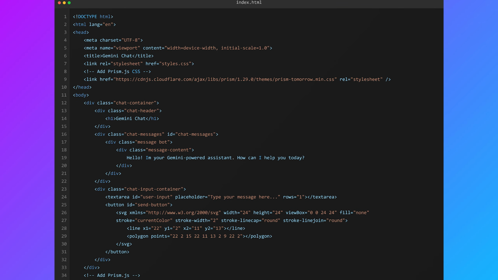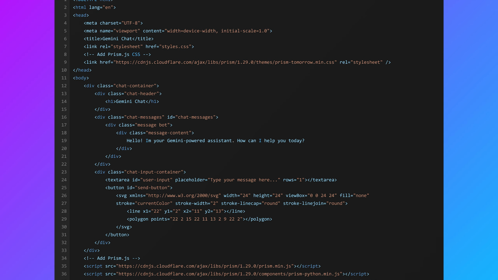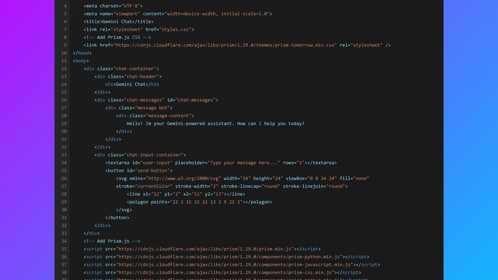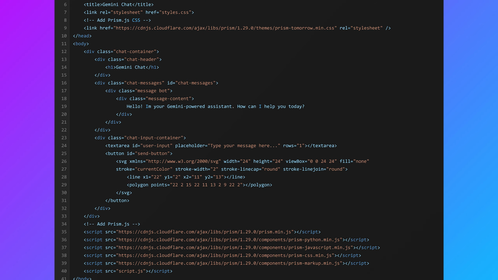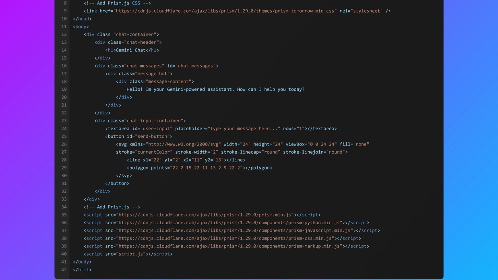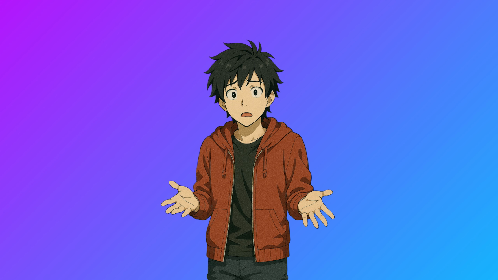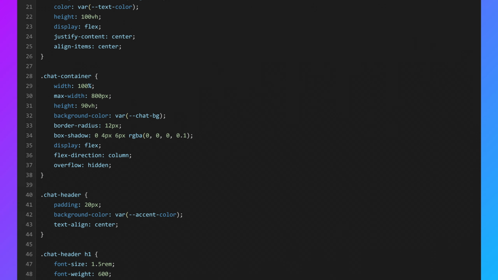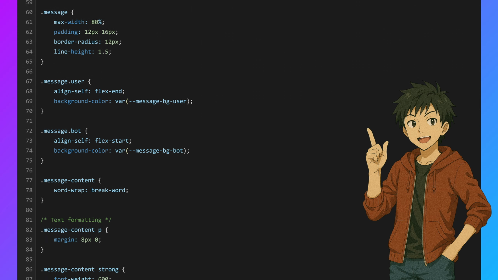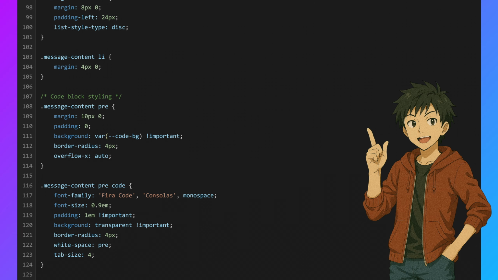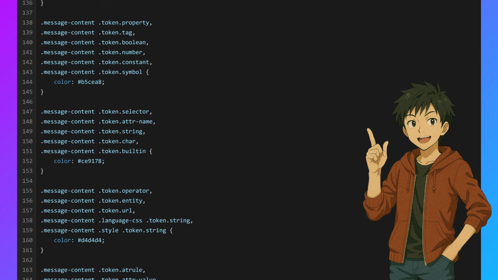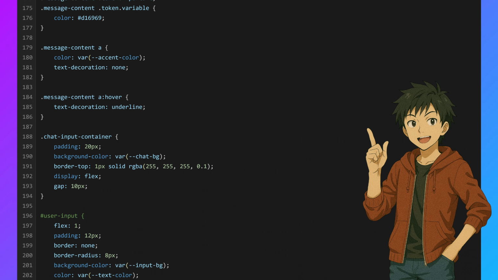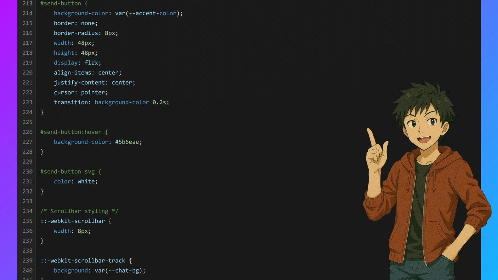Notice how we're using semantic HTML with proper IDs for JavaScript interaction. The text area auto-resizes, and we've got a nice send button with an SVG icon. Now, I didn't include the full CSS in the code walkthrough because styling is optional. You can make this chatbot look however you want. But if you want that sleek, modern look you see here, you'll want to create a styles.css file. Think clean gradients, smooth animations, proper spacing, and responsive design that works on both desktop and mobile.